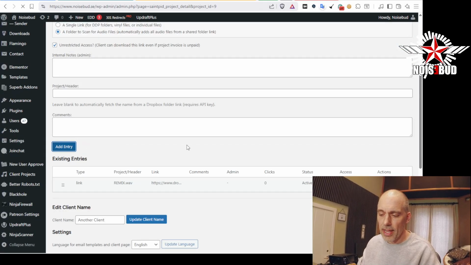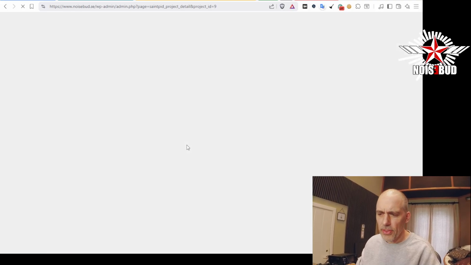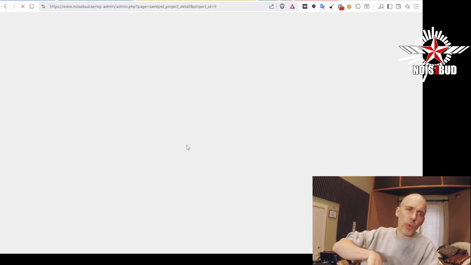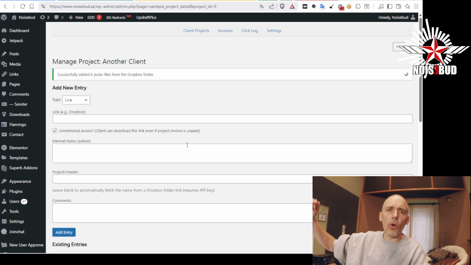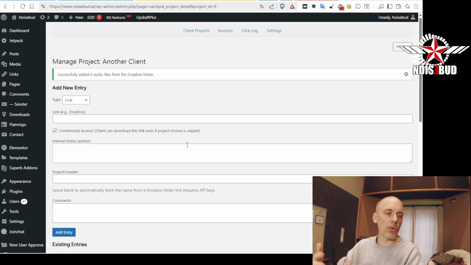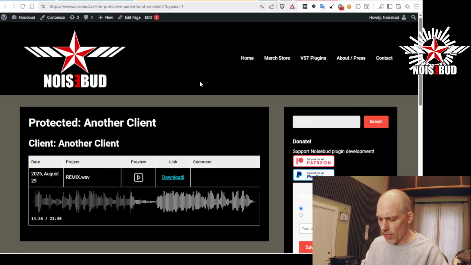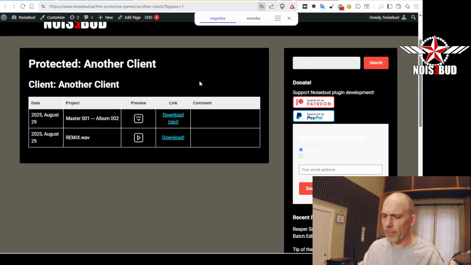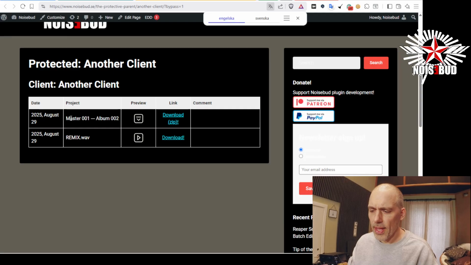You just click add entry, and adding. This will take a little while, because what it does, it will go up and ask Dropbox to create share links for all the files in the folders and send them back to the plugin so we can use that. All right, let's go back to the client and update this site. This is what it will look like. So this is the folder that we added.